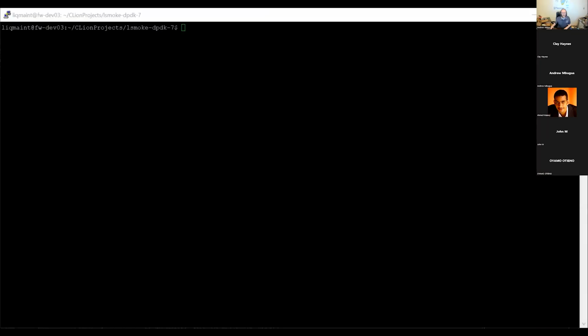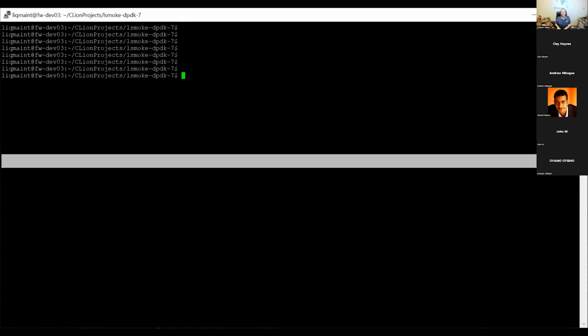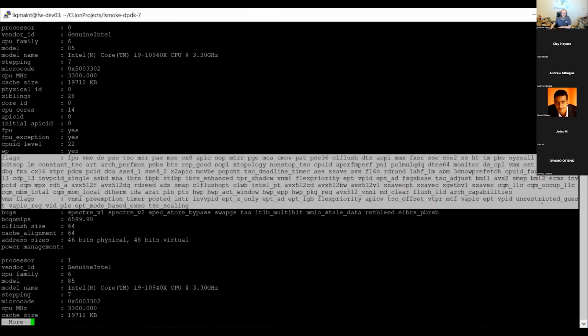I think that's the right window. So this is one of our development servers, and cat /proc/cpuinfo. This here, flags, tells you all the instruction sets that the CPU supports.